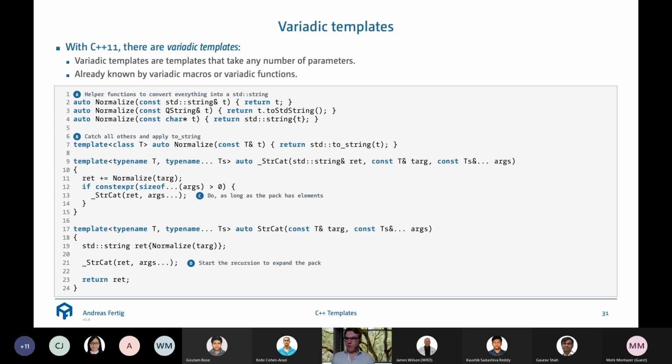So then, what can we do with variadic templates? Here's one use case. Say I would like to have a function that concatenates several types which are representable as a string into a single std::string. So this is in line number 17 below here. I have a function called StrCat, which is a variadic template. It takes a const T reference and then a const Ts reference to a variadic pack.